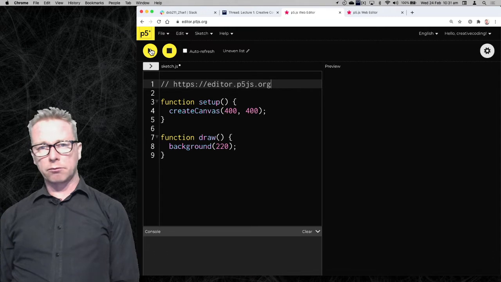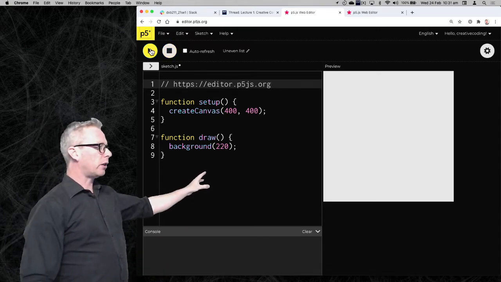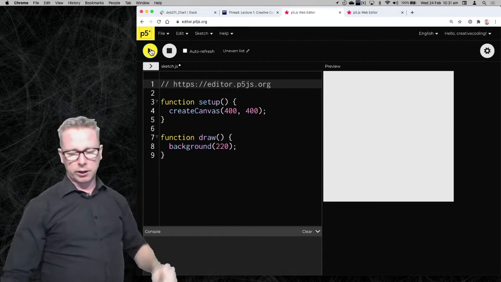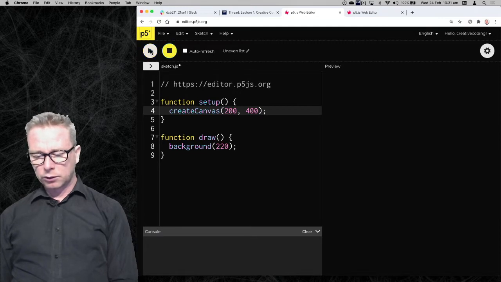If I press the run arrow, you'll see the output. So there's that canvas that we created. It's a square because it's 400 by 400. If I change one of these to 200, the square will get narrower.